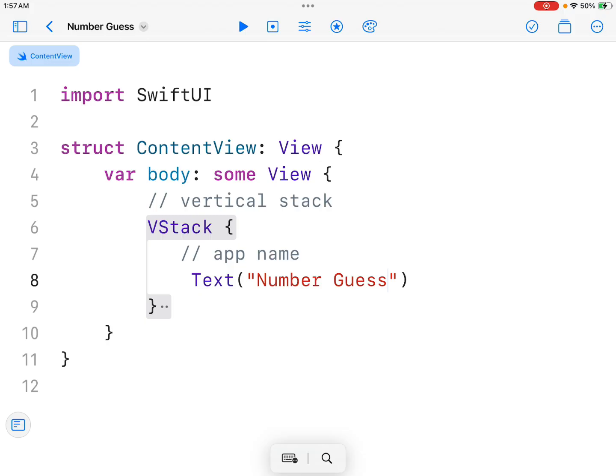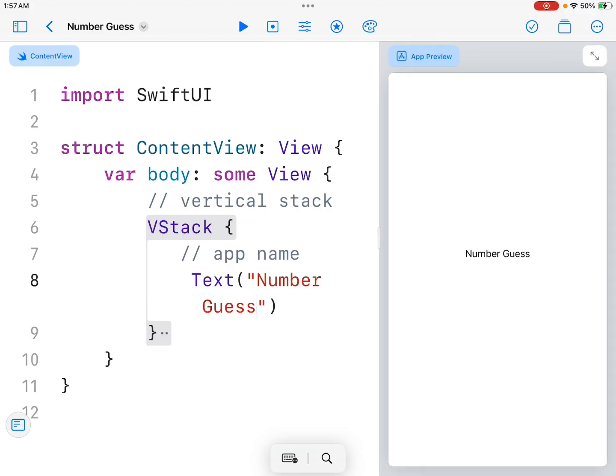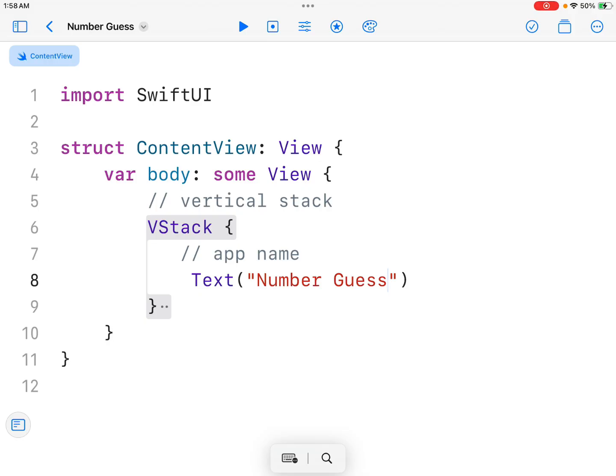All right, now we can tap on the app preview button and we can see hello world is gone and number guess is there. It's pretty small though and pretty plain. So let's jazz that up a little bit. Go ahead and close up your app preview button again and tap at the end of line number 8 right behind that parentheses and tap return. And let's put a comment in here. Our next chunk of code is going to be modifiers to format our text.